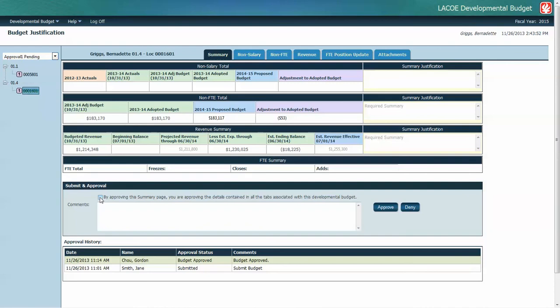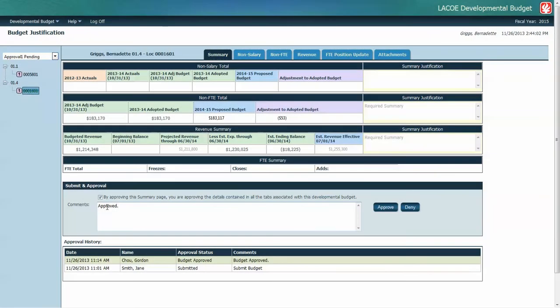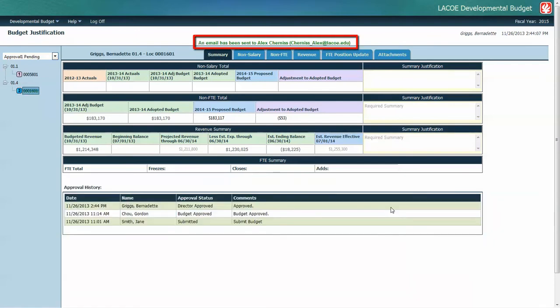If you will be approving the budget, check the Approval dialog box checkbox that states, "By approving this summary page, you are approving the details contained in all the tabs associated with this developmental budget," and then click the Approve button. Approving the forms will send them for Assistant Superintendent or Superintendent approval. The status of the forms will change to Approver 2 pending.